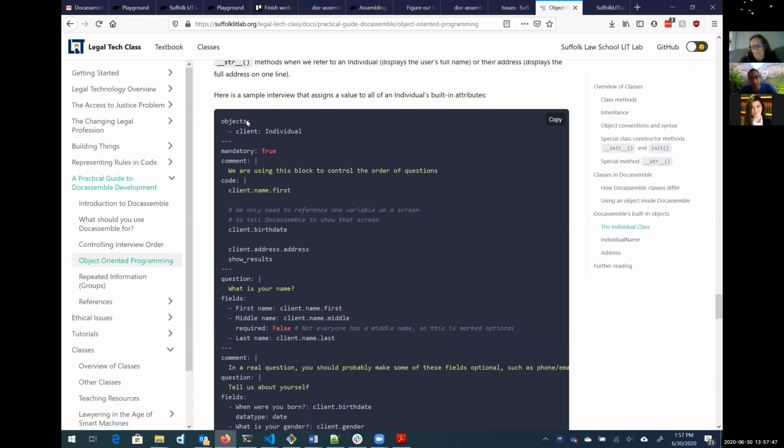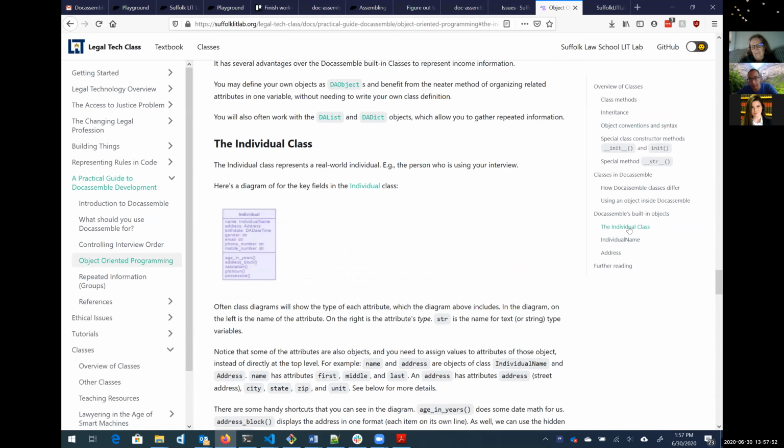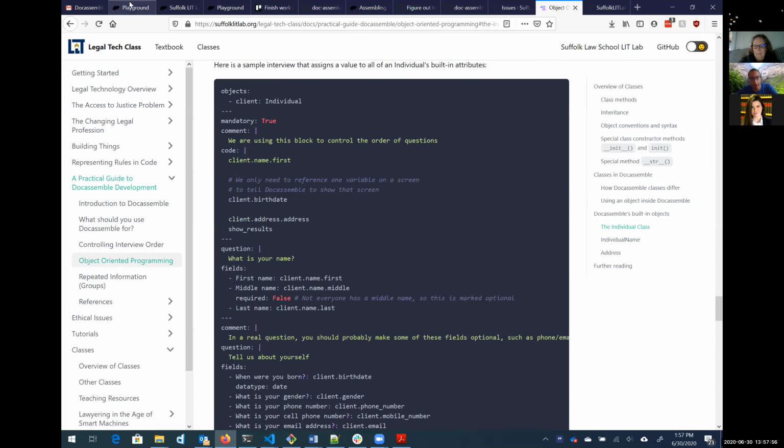So I'm going through this example here. It's this interview that's in this section called the individual class. You can copy that and run it in your own playground if you want.